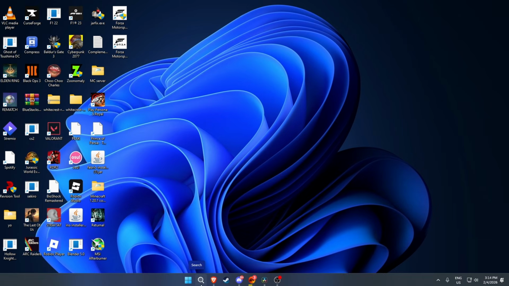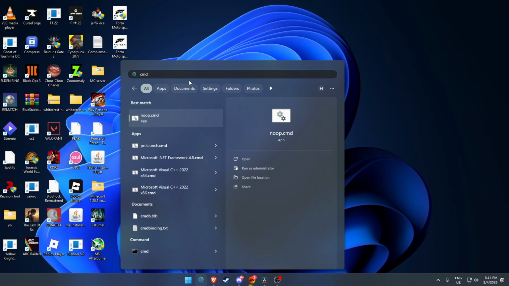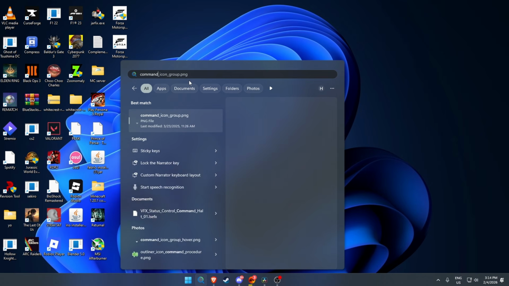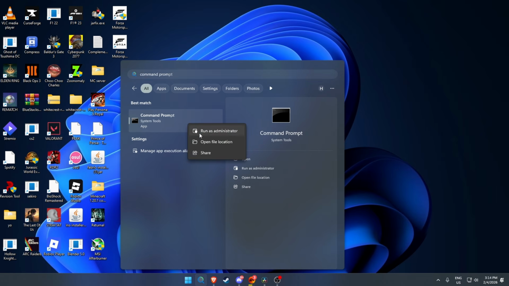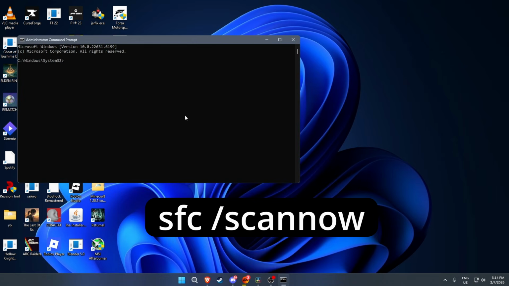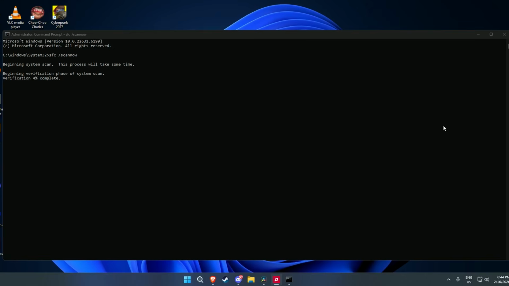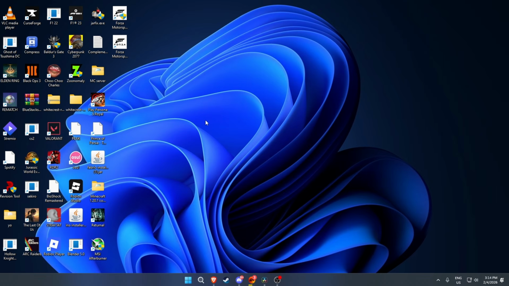So the first fix I have for you is basically going to your search bar over here and writing in command prompt. And as you can see, the command prompt system tool is right there. Right click it and run it as admin. Once you're here, you need to write in sfc /scannow and hit enter. This will take a couple of seconds, but once it gets to 100%, you can just close this out. And then your apps may start working.